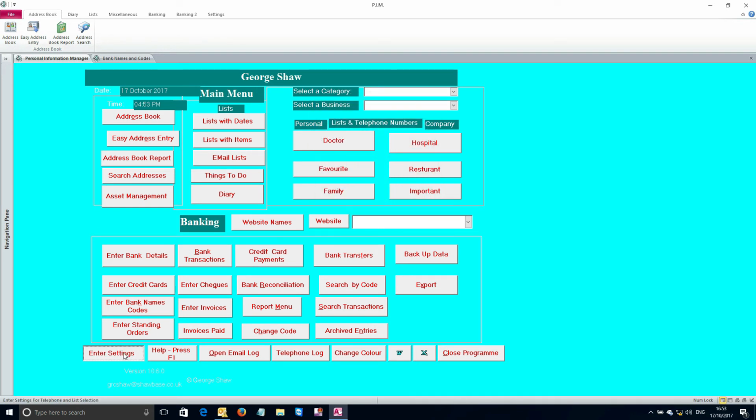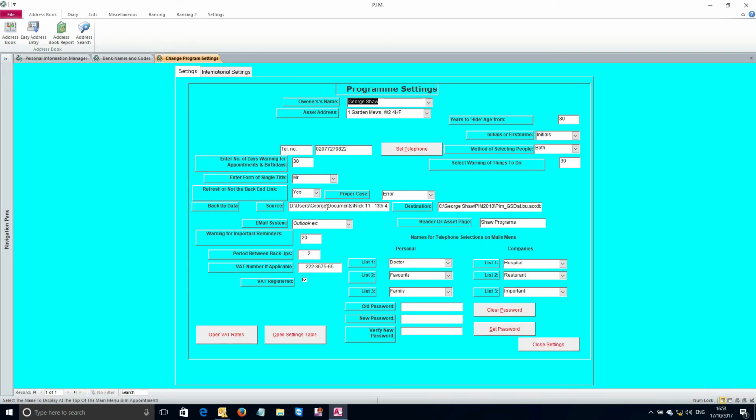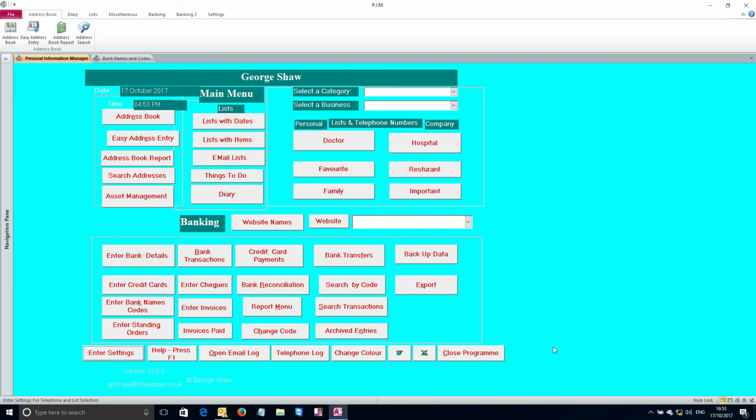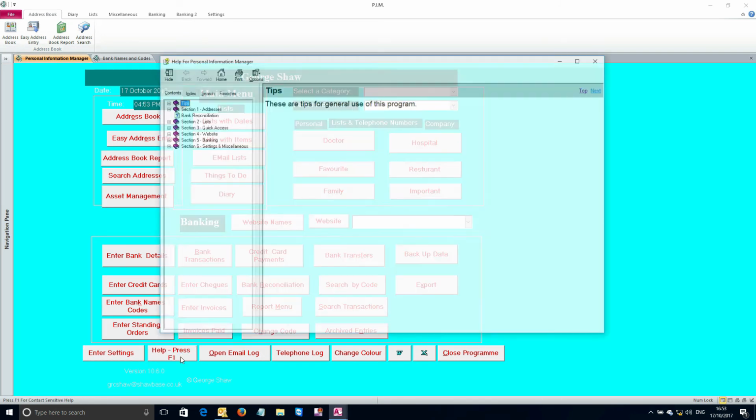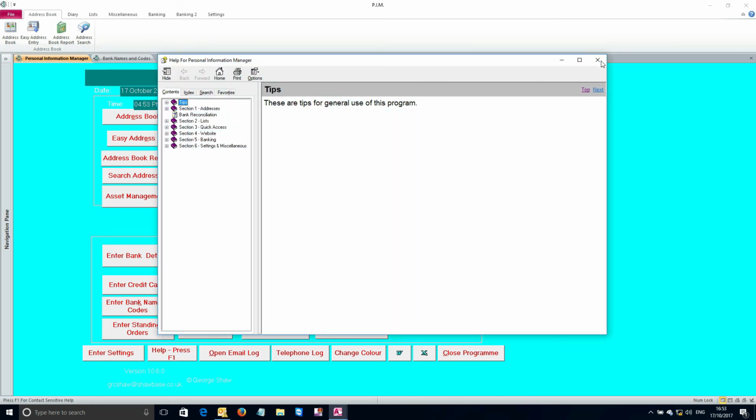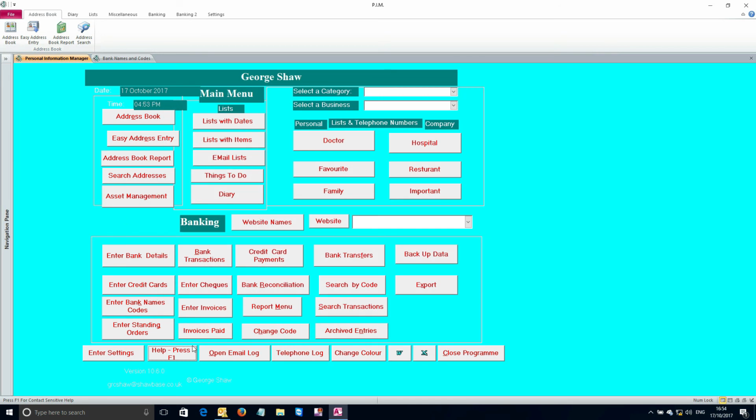Settings. This is where you set up everything for the running of the program. You can set who you want to see in your personal and company lists and their telephone numbers, who owns the program and their address, years to hide age and how you want to see the main menu and much more. Help tab, press F1. This is what you have to do when you want to get help. Search by code. This reports on anything you have sold during the period selected.